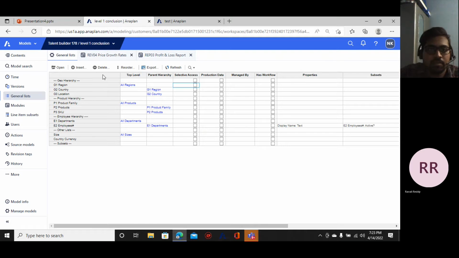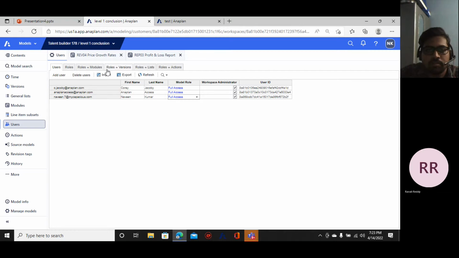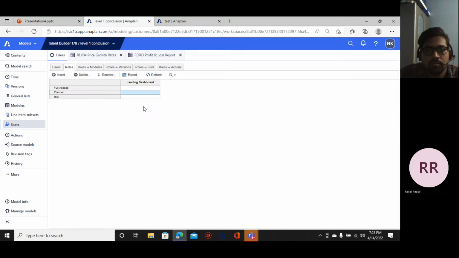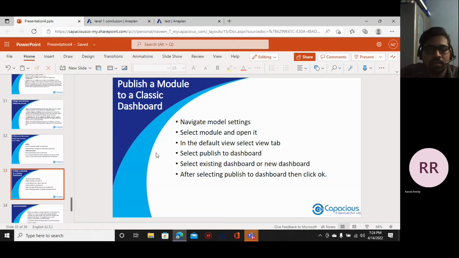Okay, roles also we need to update, we need to change. We go to the user now. Here we gave only write. Let me change it to none. So there is a process of roles. We retained that. Now we are going to see how to publish.